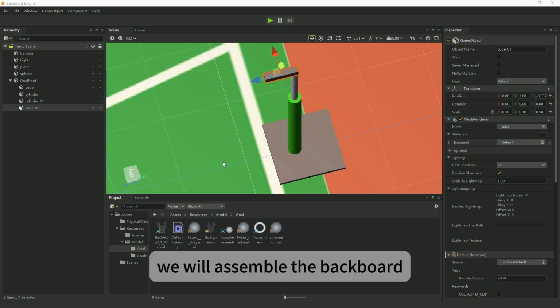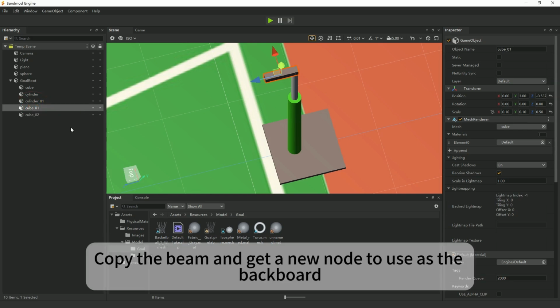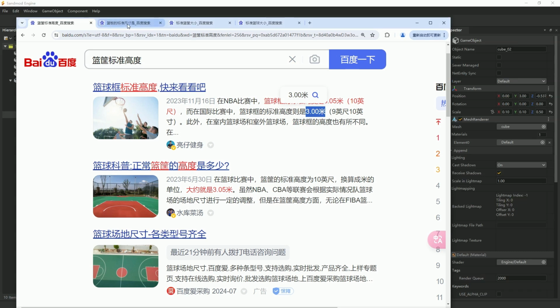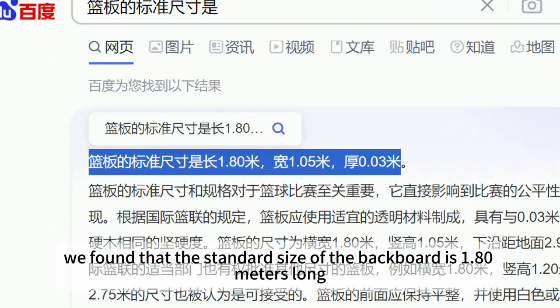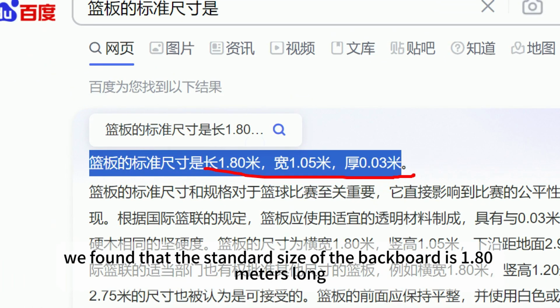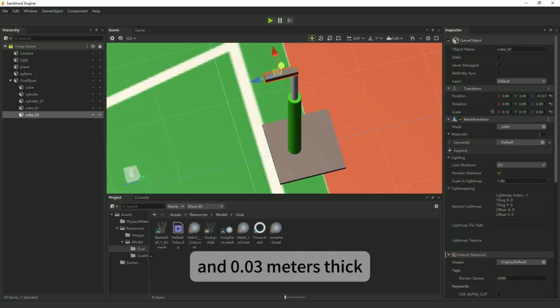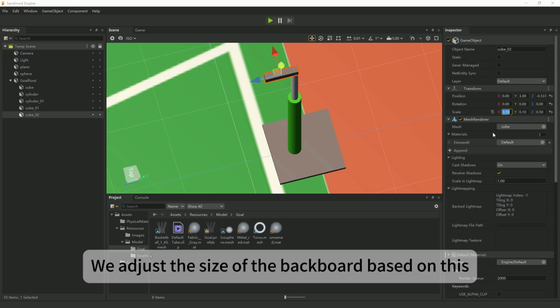Next, we will assemble the backboard. Copy the beam and get a new node to use as the backboard. Similarly, through the search engine, we found that the standard size of the backboard is 1.80 meters long, 1.05 meters wide, and 0.03 meters thick. We adjust the size of the backboard based on this.